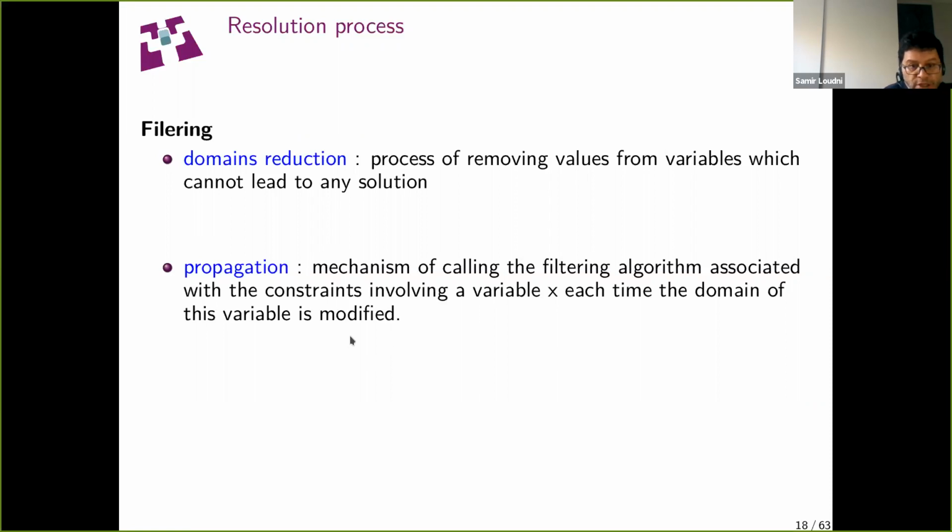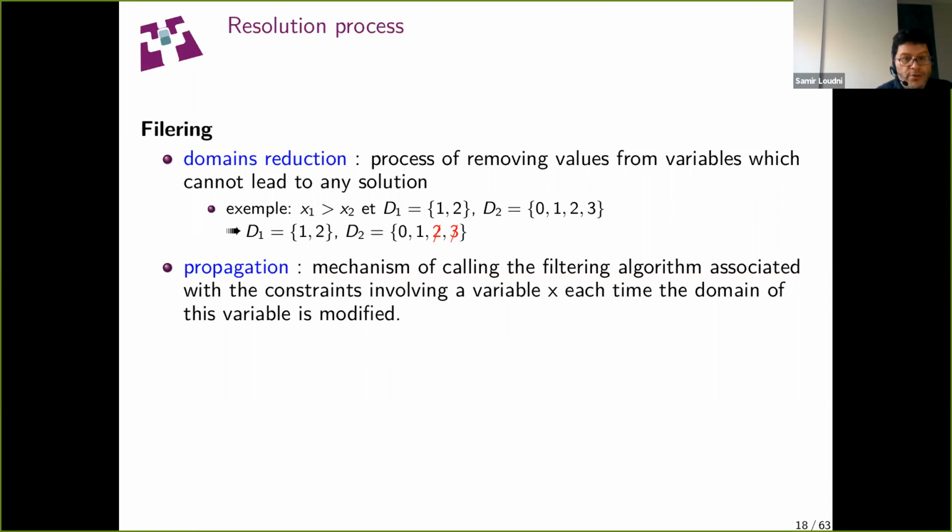So let me show you an example. If you consider the following CSP constituted by two variables, x1 and x2, with the following two domains, and we impose the constraint x1 is greater than x2, the filtering of this constraint will remove values from the domain of x2 that are greater than or equal to the maximum value of the domain of x1. As the maximum value of the domain of x1 is 2, we can remove from the domain of x2 values 2 and 3.